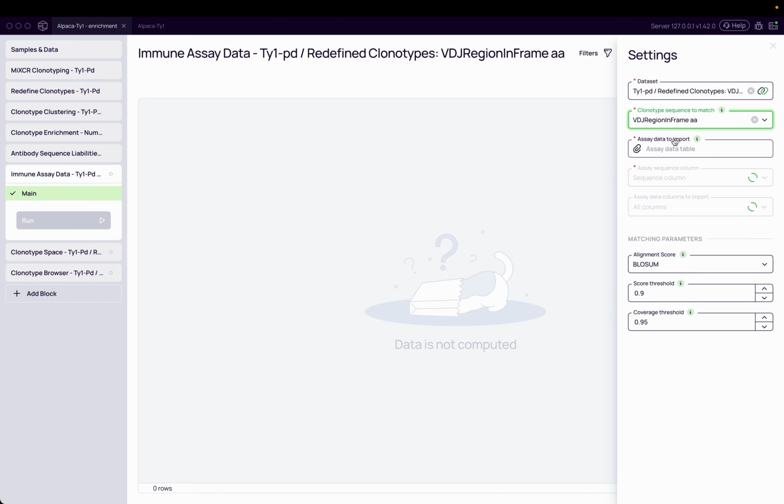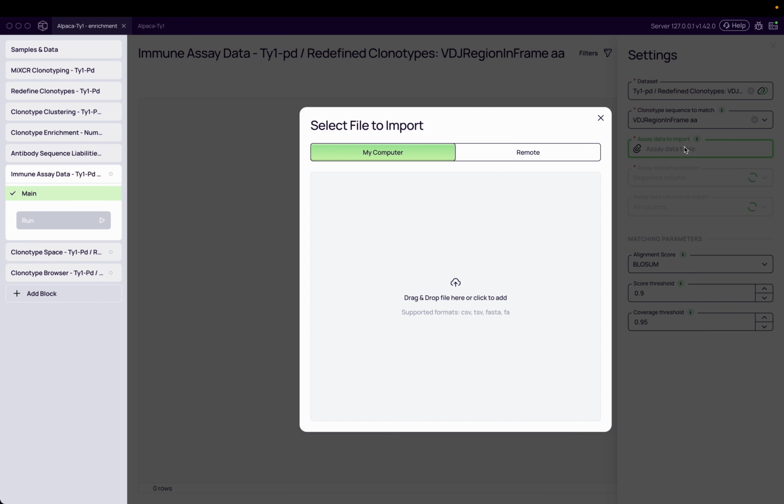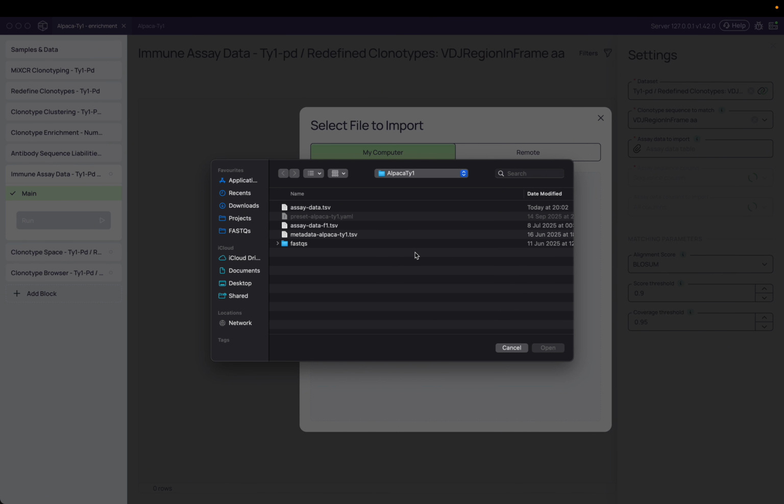In the case of my project, I have a VHH data, which is sequence full length. So I'm going to use the full VDG region amino acid sequence as the sequence in NGS antibodies that I'm going to match with my immune assay data. And now the next thing I'm selecting the actual source of the assay data. And this may be different type of data.